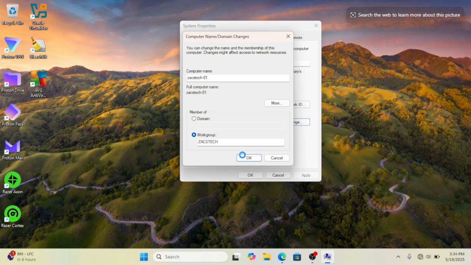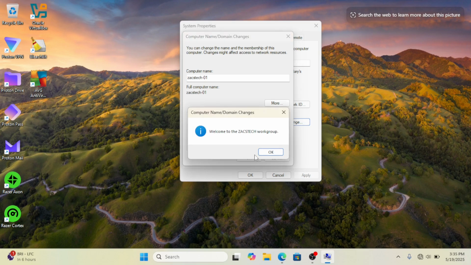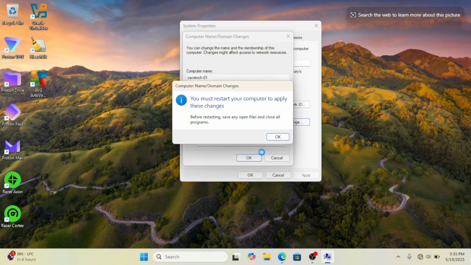Once your PC restarts, it will now be part of the new workgroup you just set. And that's it. You've successfully changed your workgroup name in Windows 11. If you have multiple devices, make sure they all have the same workgroup name to easily share files and printers.